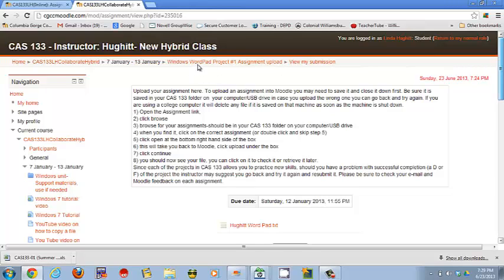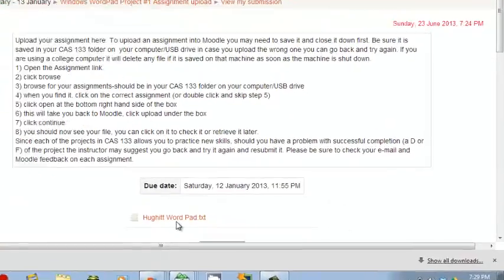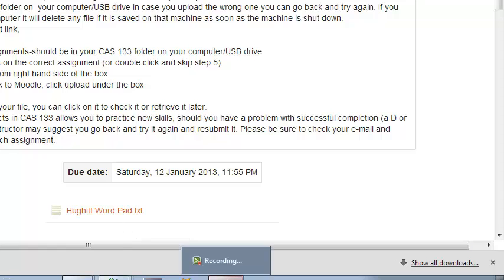In other words, if I'm uploading my paint project and it says WordPad here and this one says paint, I have accidentally clicked on the wrong one and I need to fix it. Just simply go back and do it again and use the correct one to fix it. Hope this helps you get things uploaded.